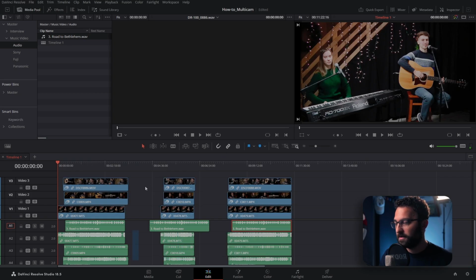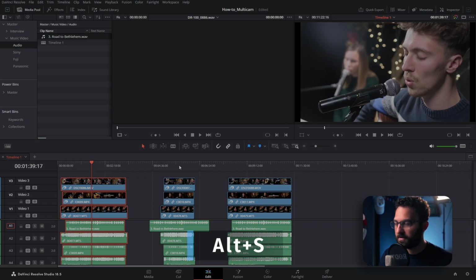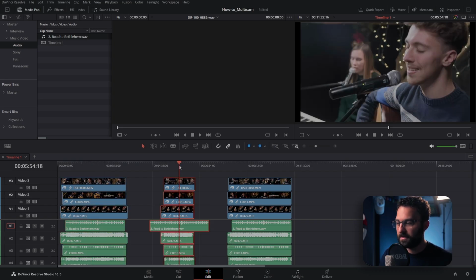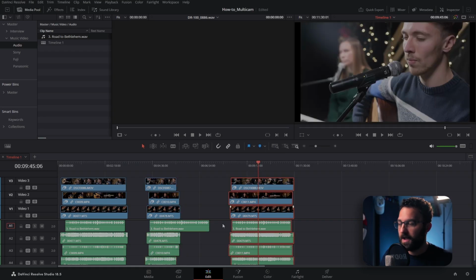And then we can use that select everything under the playhead shortcut. So I'm going to use that here. And then I can use my based on waveform shortcut. Then it auto syncs them. So select all, sync, and select all and sync. And now they're all synced up.